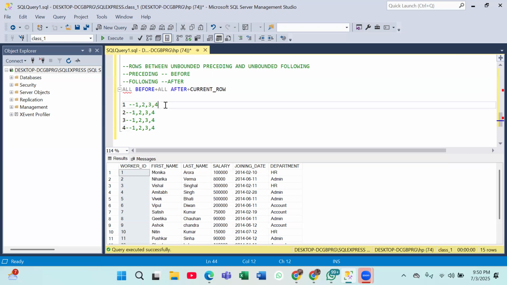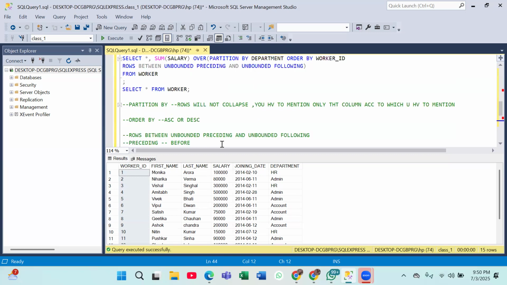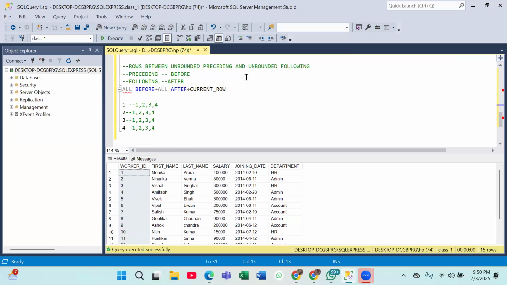So that's how I am getting the sum of all. Because I want to have sum of all the rows, right? According to each department, I want to have sum of all the rows. So that's why I'm saying unbounded preceding and unbounded following, so that I will get the sum of all the rows. Are you able to get that? How many of you are able to understand this?